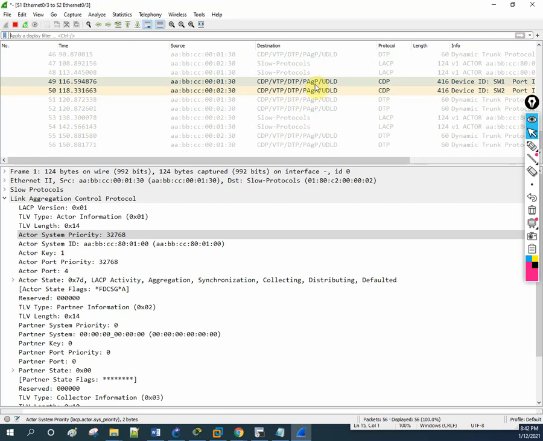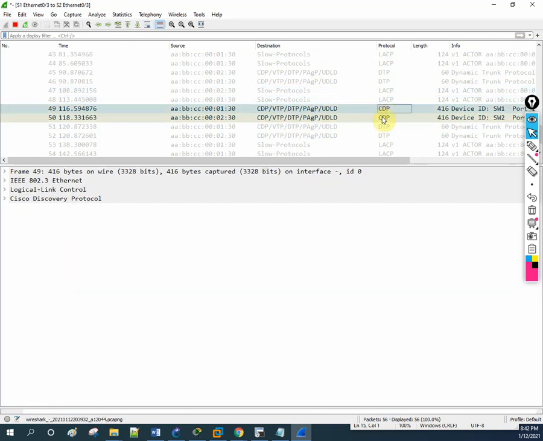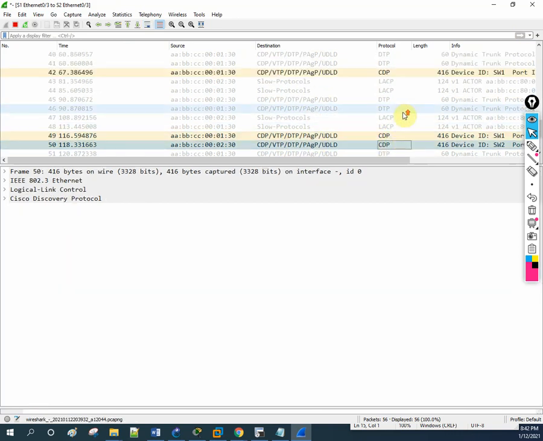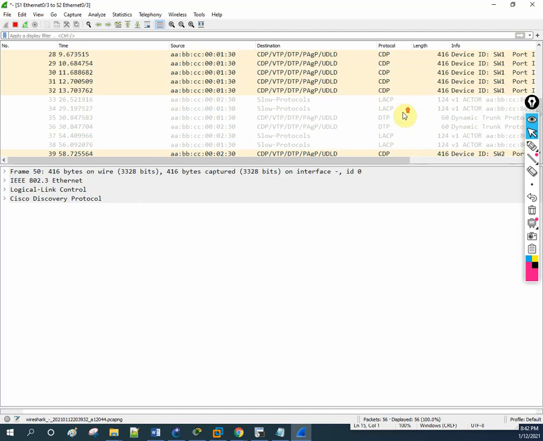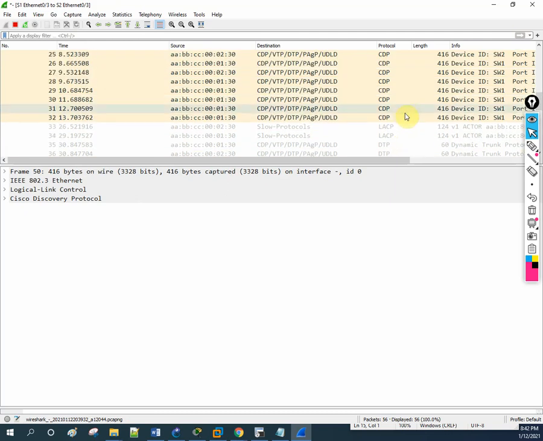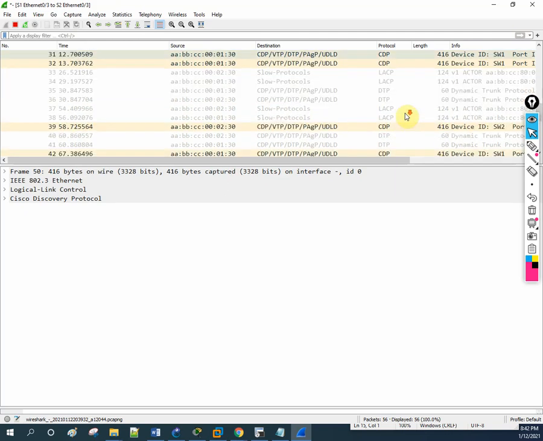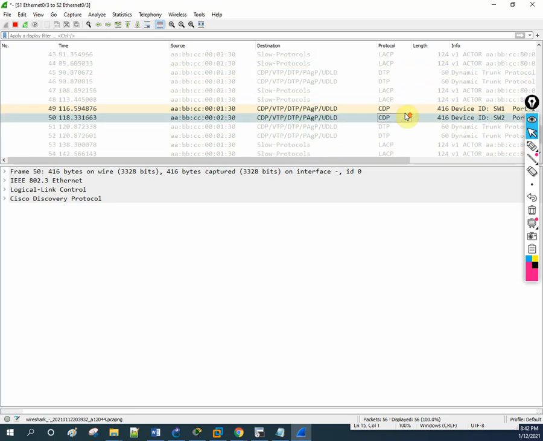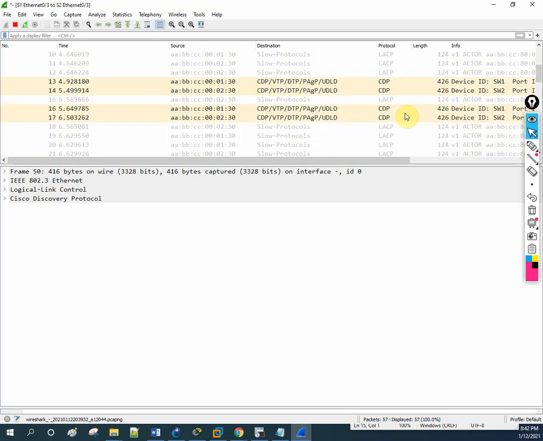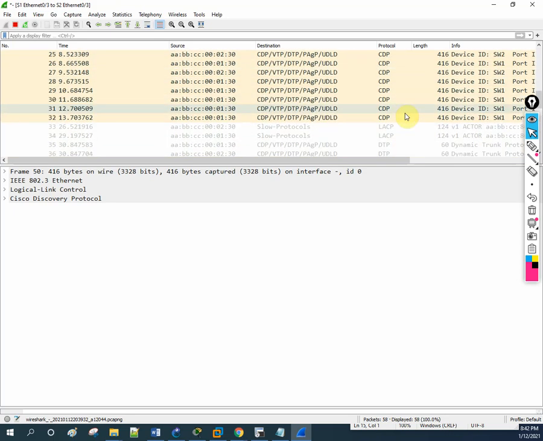Another, if you see, CDP is going on here. CDP, Cisco Discovery Protocol. Every time they are sending. If you remember, before we discussed this one, CDP. So they are sending the neighbor information. So that's packets are going here, and spanning tree packets and all that one will go.